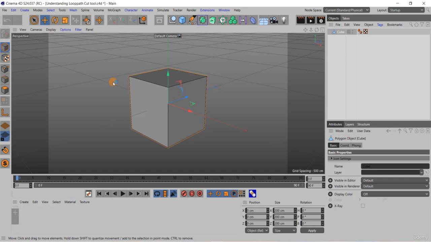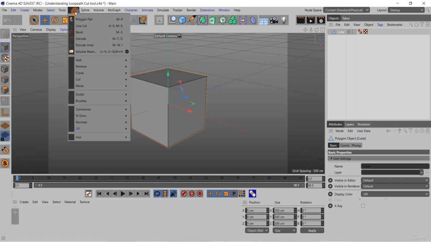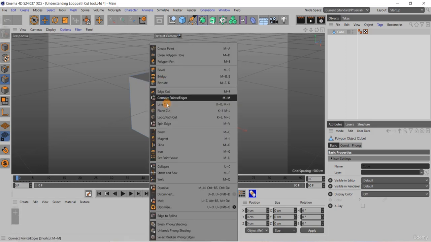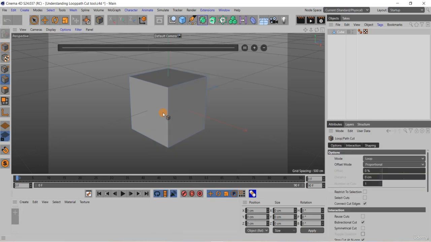Now to access the loop path cut tool, you need to go to this mesh menu and go to this cut option, and here this loop path cut tool is there. To access this tool, you can be in any of these three modes. Suppose I am choosing this edges mode. You can also access this tool by right clicking on the object and then you can choose this loop path cut tool from the shortcut menu. So you can see the cursor has changed over here.